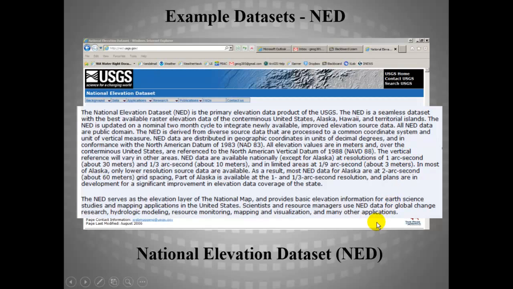You can get different resolutions. Resolutions are cell sizes. The largest cell size is 1 arc second, and you can get all the way down in some areas to 1/9 arc second. So 1/9 arc second is about 3 meter cells, 1 arc second is about 30 meter cells. Okay, you can see also that it serves as the elevation layer of the national map. So when you go to the national map viewer and ask for elevation data or DEM data, that's the data it's going to give you from the NED.